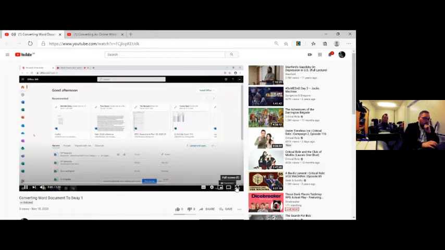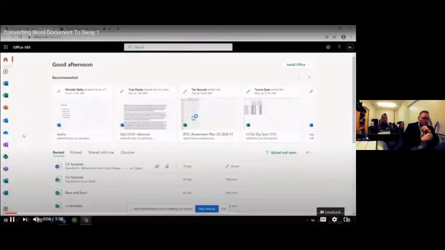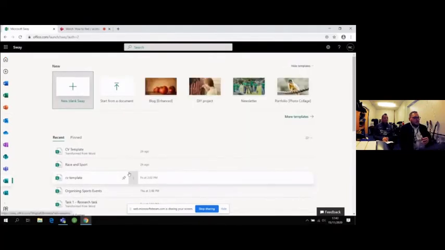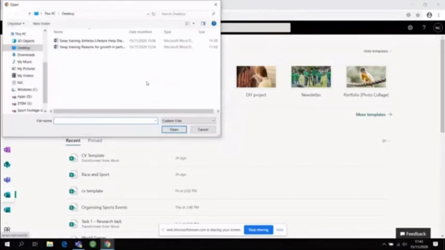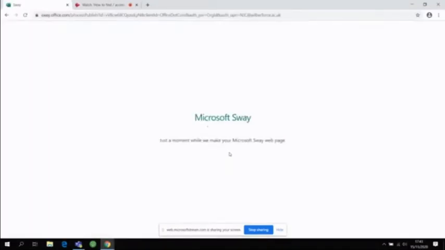The last video showed you how to convert a PowerPoint into a Sway. This video will show you how to convert a Word document you have saved in your documents into a Sway. First of all, you need to open Office 365 and select Sway. Click on the Start from a document. You then select the document you wish to use. This will then turn it into a Sway.